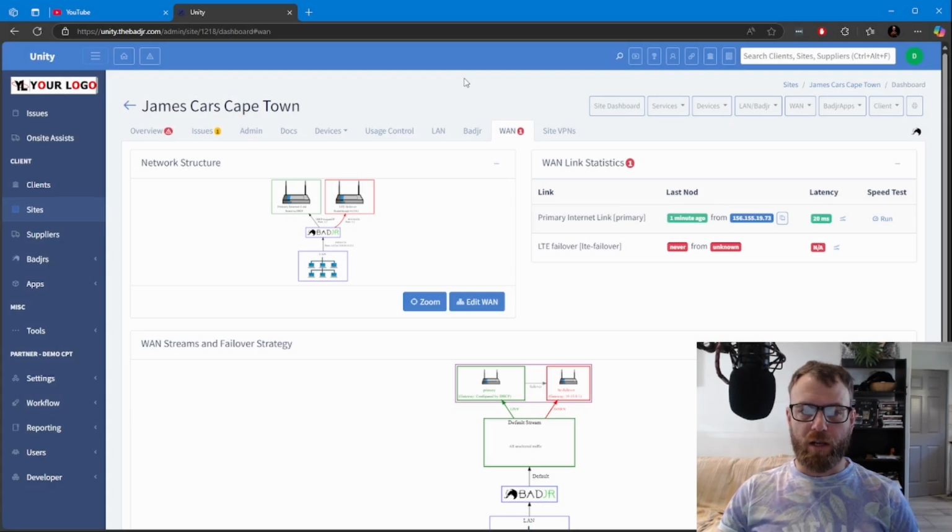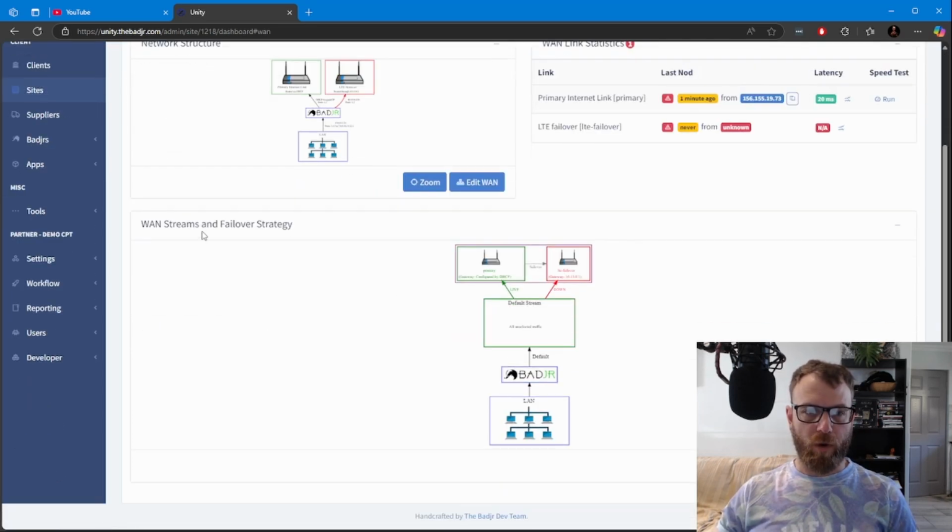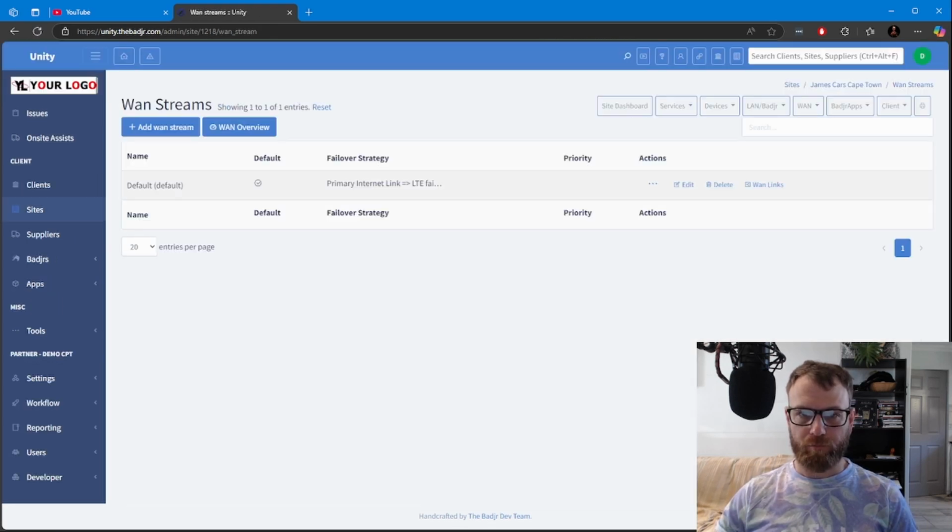All right, now that we have our failover for our default stream, what we want to do is add another stream. Another WAN stream will allow us to redirect internet traffic from the LAN over a different internet connection if we need. So we'll go back down to WAN streams and failover strategy and go to edit. And we'll add a new WAN stream on top of the default.